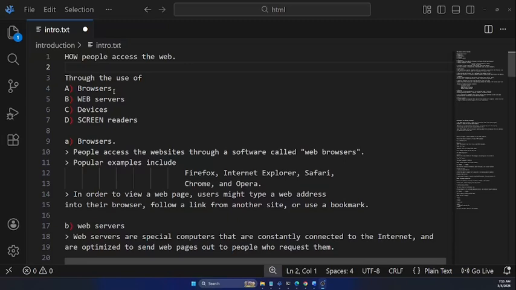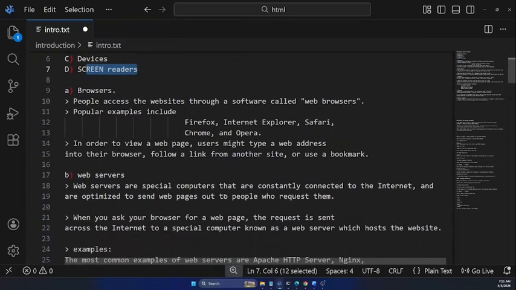Now, there are a couple of ways people use to access the web, and the first thing we have is a browser. Browser is a very important part that people use to access the web. We also have web servers, we have devices, and we finally have screen reader. So I'll just look into each of them in a summary way.